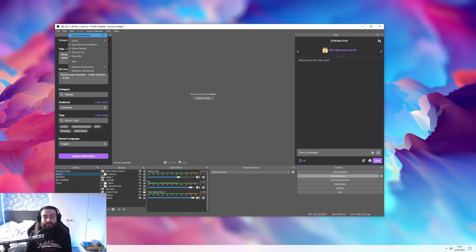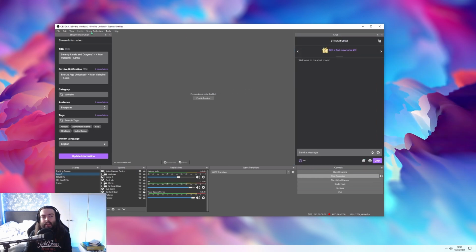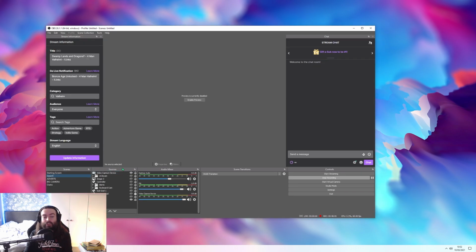Layouts. If you ever mess up your layout, like you've pulled something out of a dock and you don't know how to get it back in, you can just go to View, Docks, and Reset UI. Actually getting ready to stream is way more simple than you would think. Actually, one of the simpler processes.